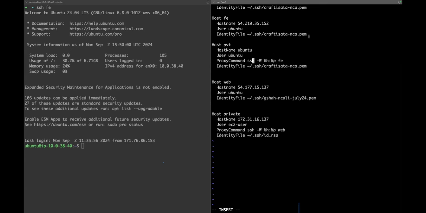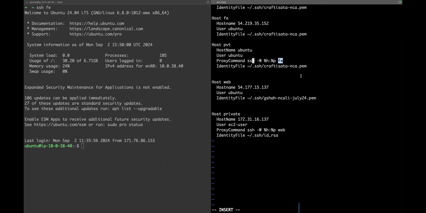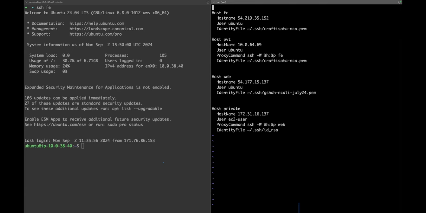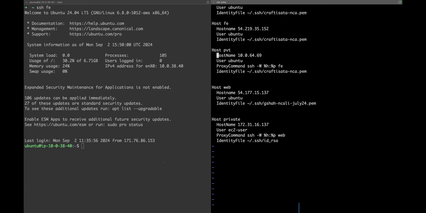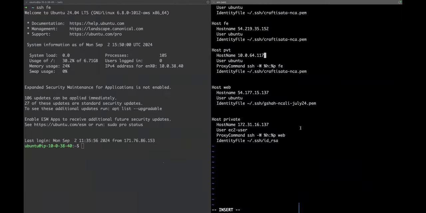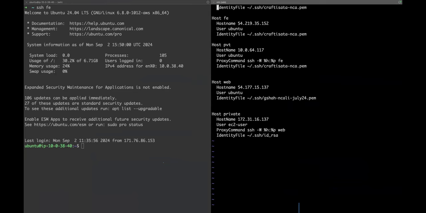All you do is you establish a connection using a front end, this one, and then use that connection to jump over to the next hop. That is my private server, which is going to be what happened to my config. So my private server is 117. Let me save this first and open it again. All right. So I'm just using this as a kind of a proxy to get to this server.